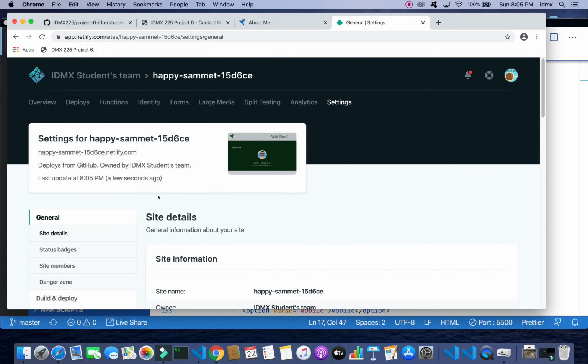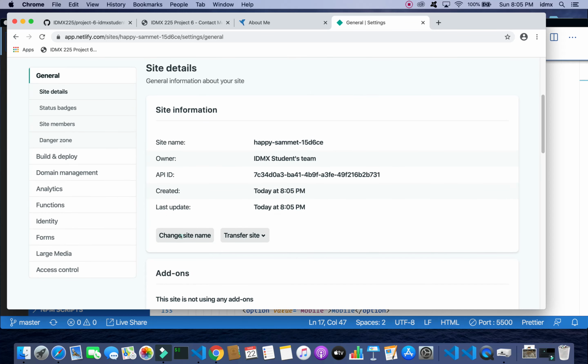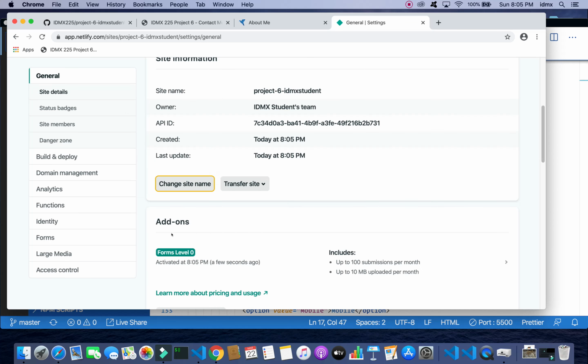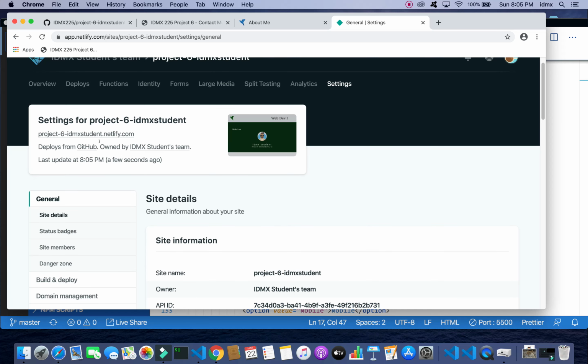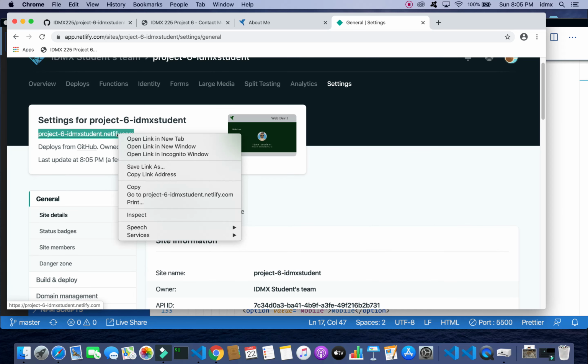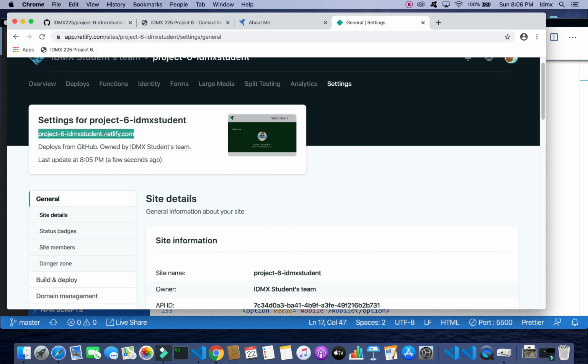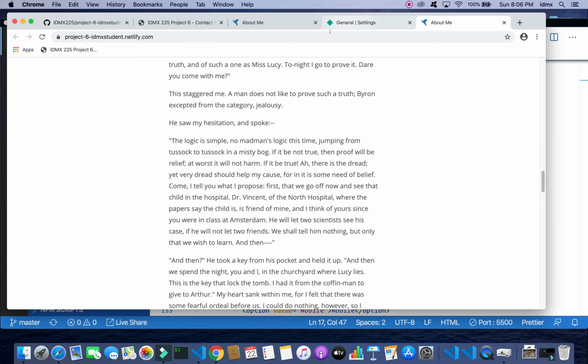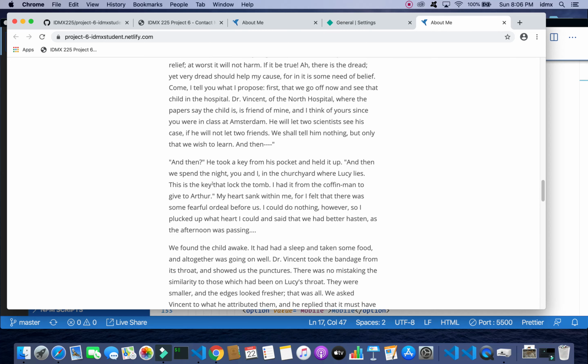Go into site settings, change our site name, project-6- and then the GitHub username. So here we go. I'll open that link up in a new tab. I'm going to come back into general settings in a moment.